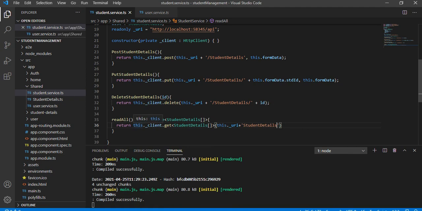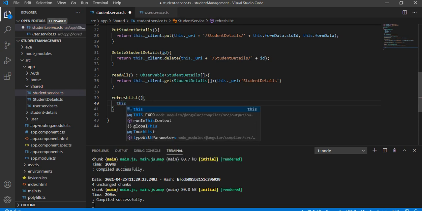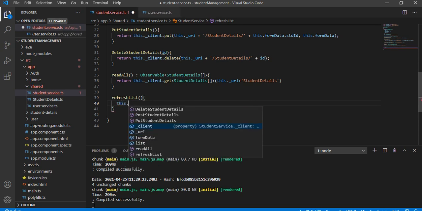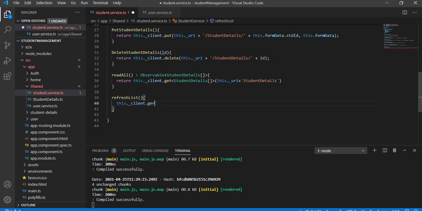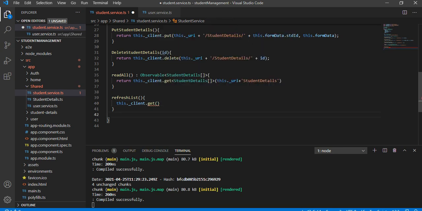Now next, if we are going to update or anything, then we have to refresh the screens. Suppose I'm going to insert the data, then after inserting the data we have to refresh the list. So for that I'm going to create one method, and that method name I'm going to give as refresh list. And in this refresh list I will again fetch the data from the database. So client dot get, and inside this method I'm going to copy the same URL which we created here.